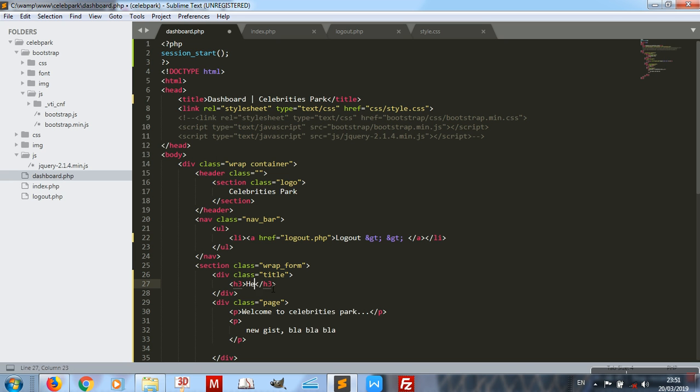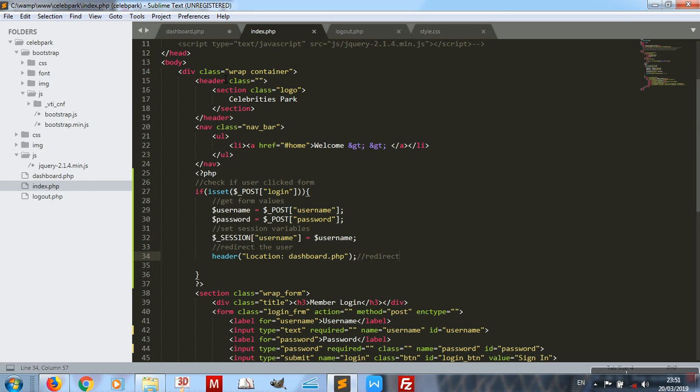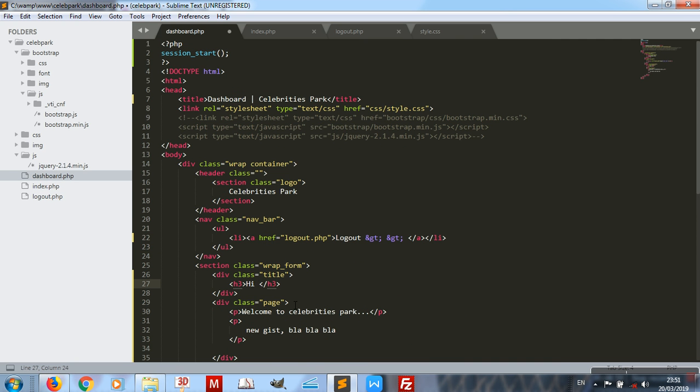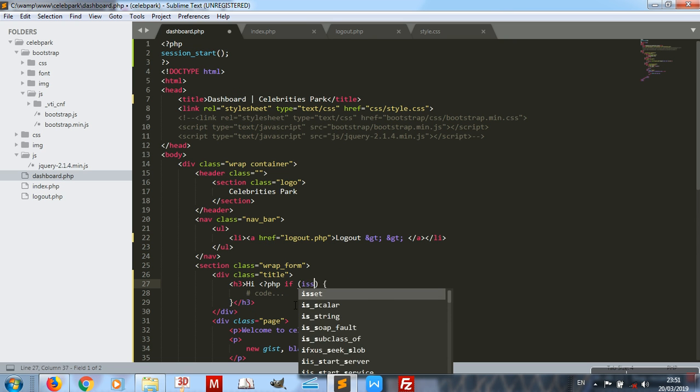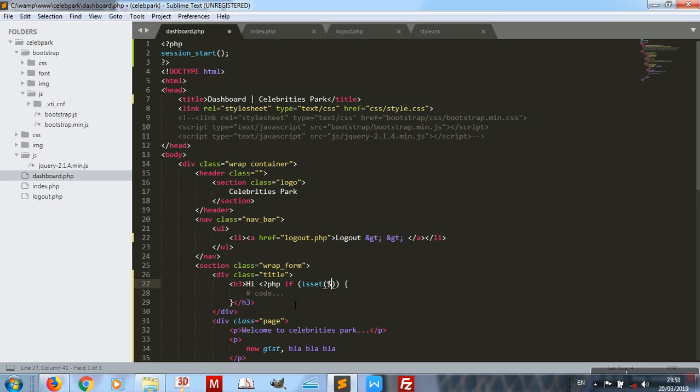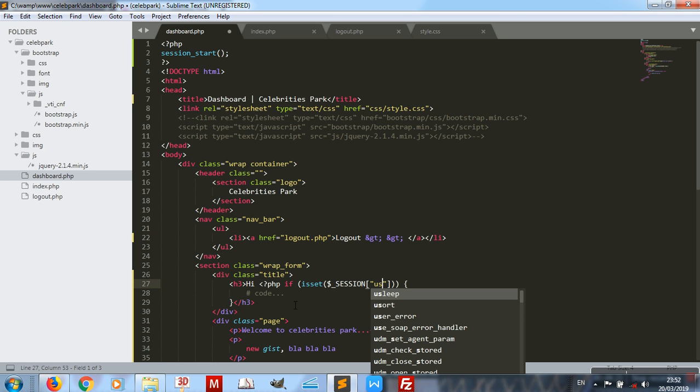All right, let me just change it. I can say hi. Now I will need to get the user session variable which we set here, so that it shows on the dashboard of the user who has logged in. Just like when you go into Facebook, you see your name when you log in. Now I'm going to just say PHP if isset. I'm going to say $_SESSION. Alright, I just want to get the username to know whether it was set.